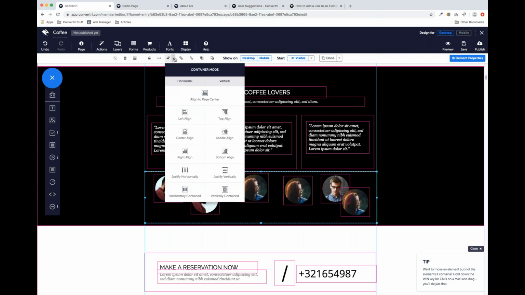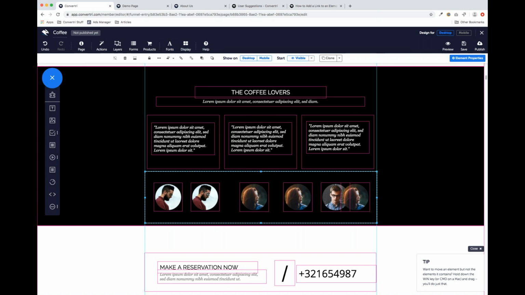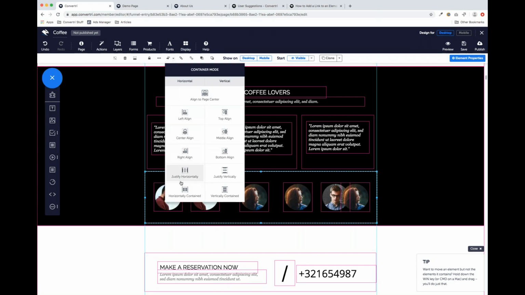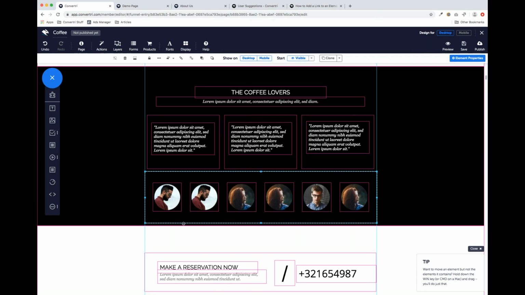Then we'll select this backing element, and we're going to go in the alignment options. First of all, we're going to go middle line, so just snap everything into the vertical center line. Then we'll go for horizontally contained, and that just lines them up really nicely. Like, so there's a nice even space between the edges and between each image.